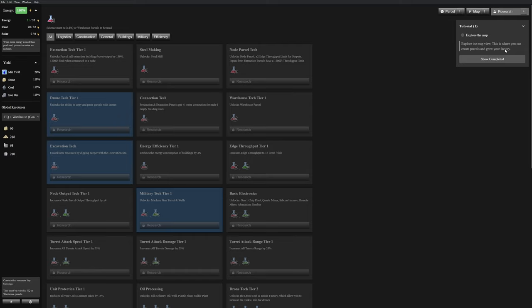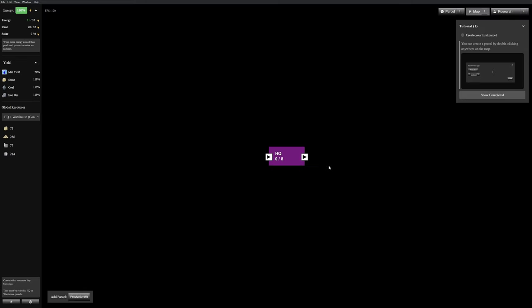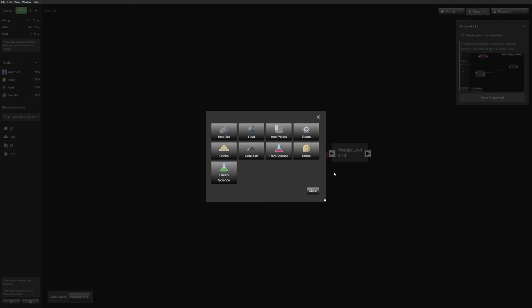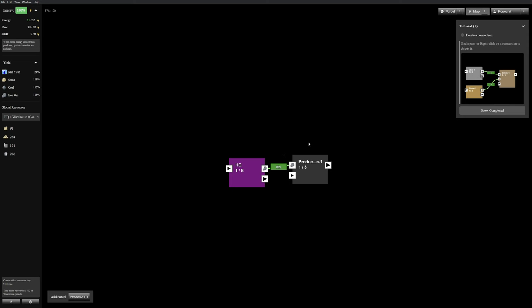Map. HQ. You can create a parcel by double-clicking anywhere on the map. Add parcel production. Okay. Link the map. Connections transport resources between parcels at a rate of up to 8 items per tick. What if we do iron ore? So that's the HQ. Backspace or right-click on a connection to delete it. Delete a parcel, shift select to select a parcel, and backspace to delete it. Or you can just click it, delete.